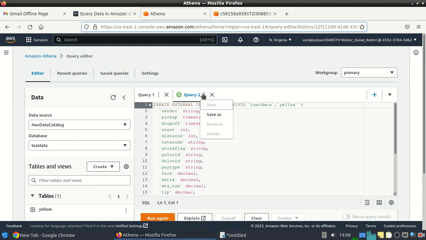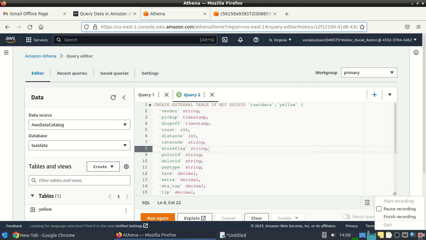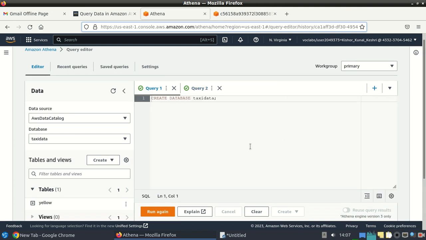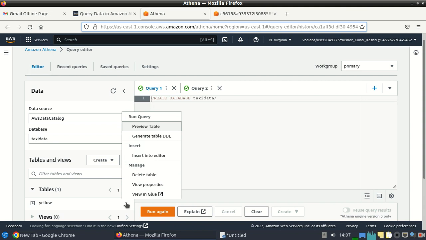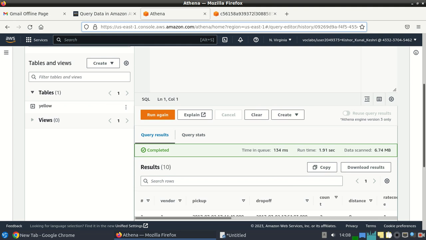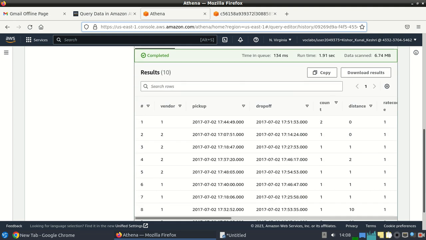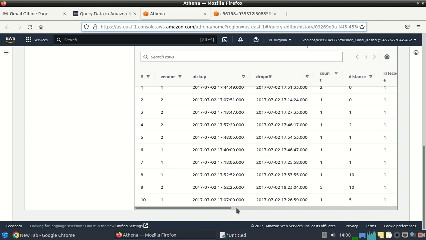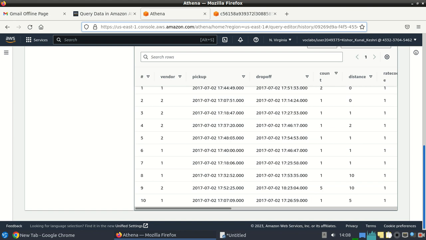Choose now, we will click here on the table which we created and click on preview table. Wait for some time. Now the table which we created is visible here.